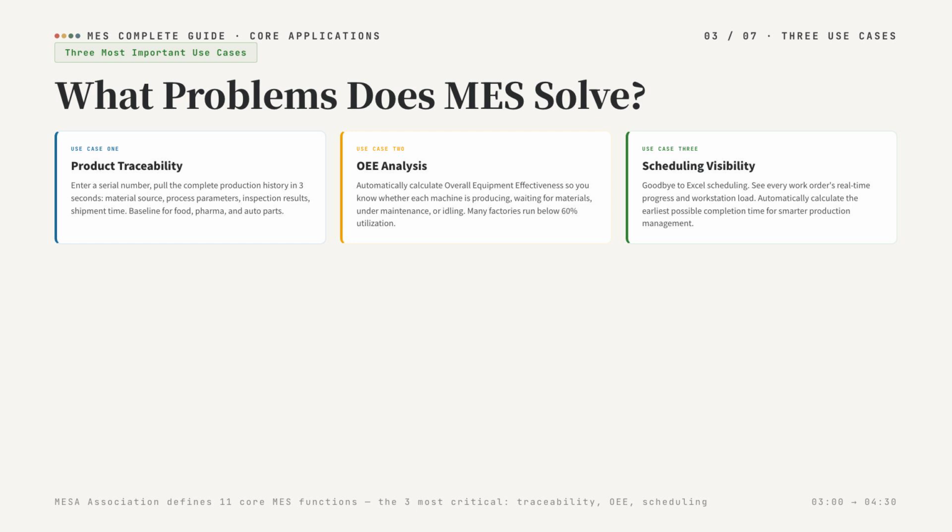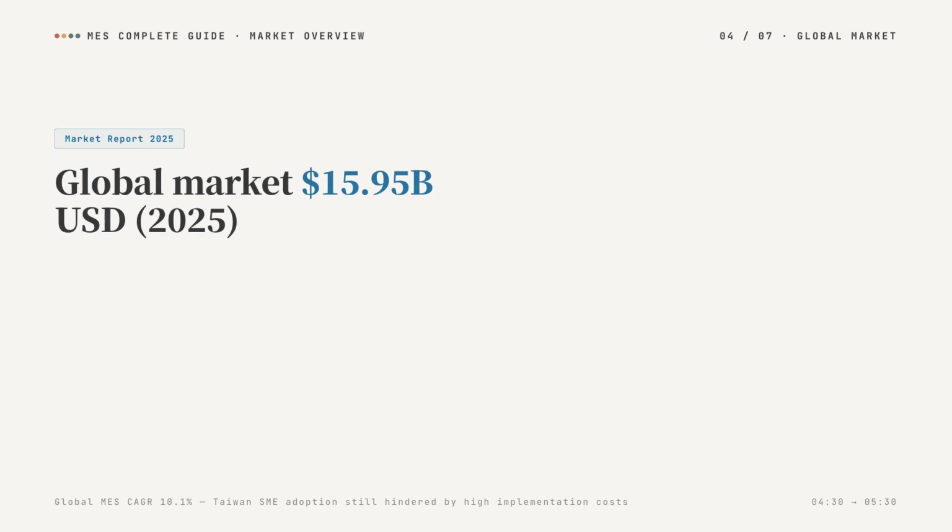Use case 3, production scheduling visualization. No more Excel-based scheduling. MES lets you see the real-time progress of every work order and the load on every workstation, and can even automatically calculate the earliest possible completion time.